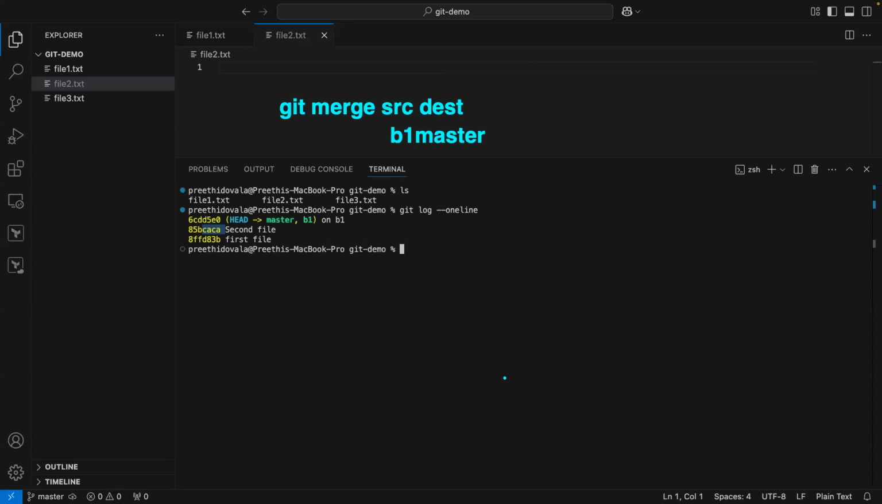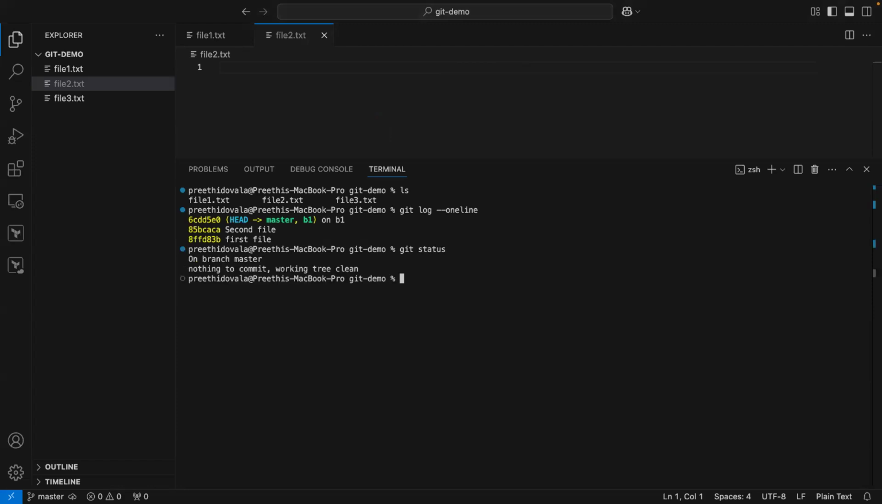All right, so this is a simple merge. Let us go with another use case. I'm showing you another use case here. I'm on the master branch anyway, right? Let me just check the status once again for you. Yes, we are on master. I'm creating a new file here called file4.txt, right?